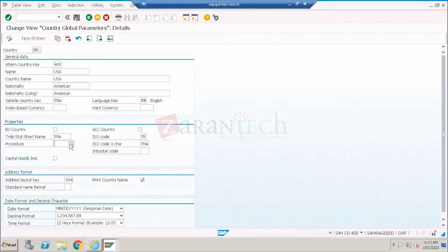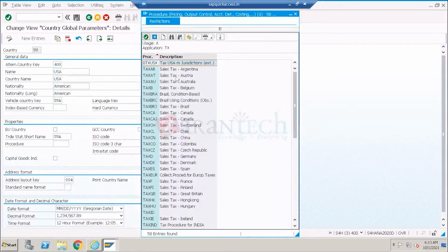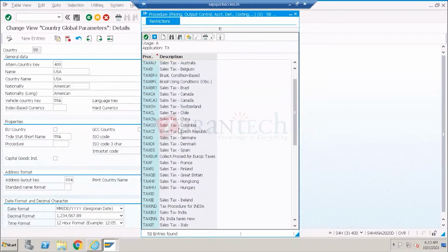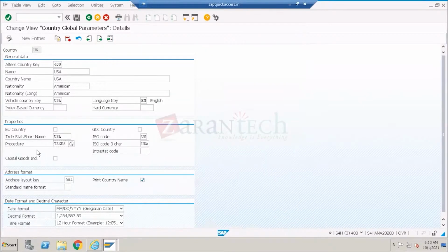These are called the tax procedures. I'll show where to define them. Which tax procedure you maintain depends on the country; for every country, different tax procedures are maintained. For the US also we have a different tax procedure, so I'm assigning the tax procedure US. This is a very, very mandatory field when you are defining a country.